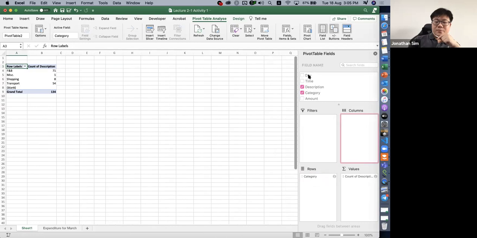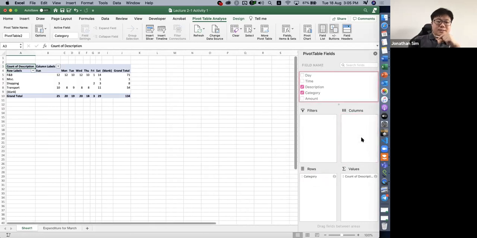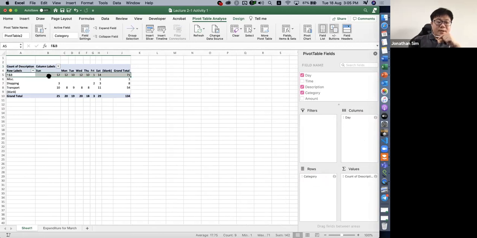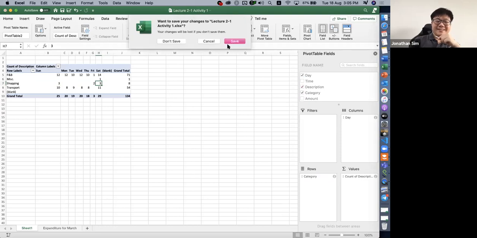If I have the day column, then I can also do this, and I can see that on Sunday, I got 12 on F&B, 12 on Monday, also 12 for F&B, and all these other things. And then we know that the person does shopping on Sunday, Friday, and Saturday. So this is the power of pivot table. You don't need to type formulas after that. Okay, thank you. You're welcome.